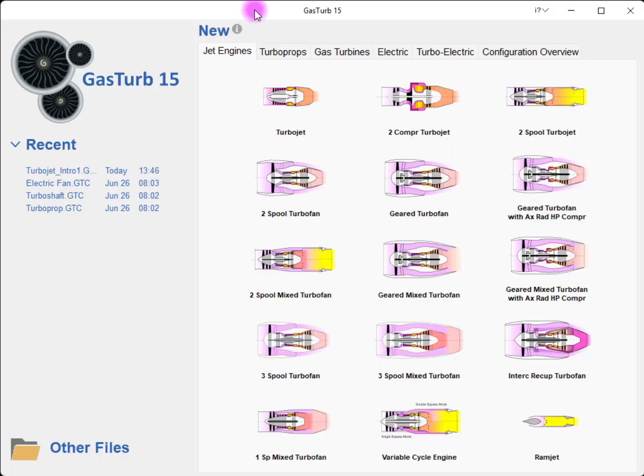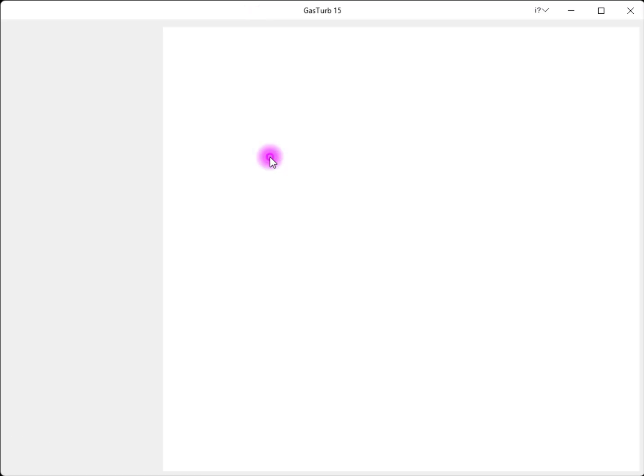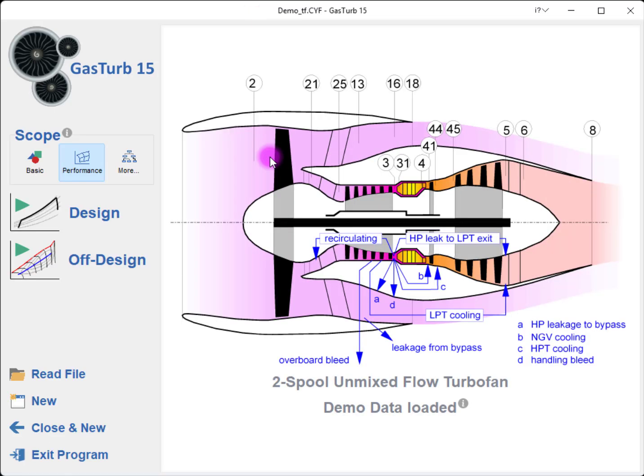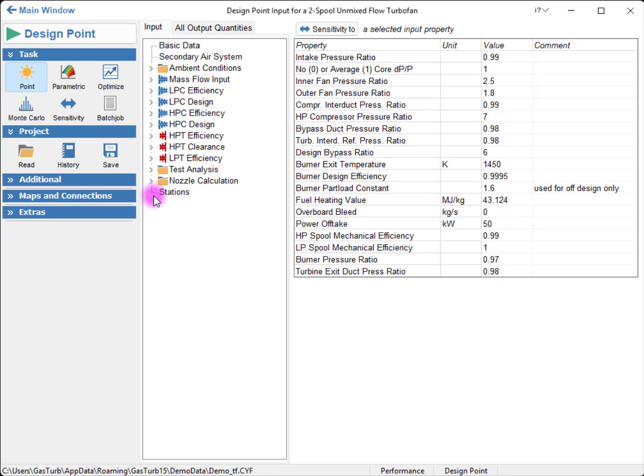For this tutorial, we select the two-spool turbofan configuration with an unmixed exhaust. The main window appears with the demo data loaded. The performance scope is already selected, and we continue to the design point input window. The design point window appears, which we already explained in detail in the first tutorial. We leave all input data with the predefined values and conduct a design point simulation as a reference point for our parametric study. Click on Design Point.